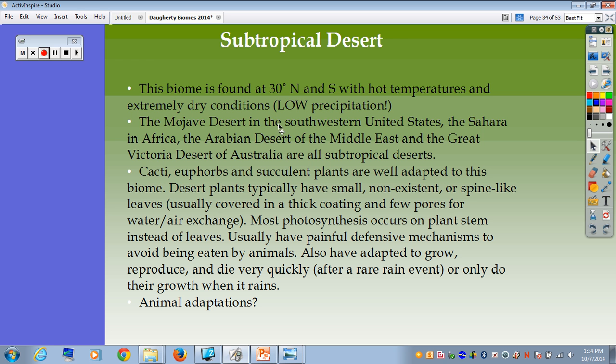The Mojave Desert in the southwestern U.S., the Sahara in Africa, and the Arabian Desert in the Middle East, and the Great Victorian Desert in Australia. Those are all very popular examples of tropical deserts, subtropical deserts. Some of your examples of types of plants that you would find in a desert are things like cacti, euphorbs, and succulent plants. Any sort of plant that's going to grow in such a hot and dry biome has to have really special adaptations to do well there.